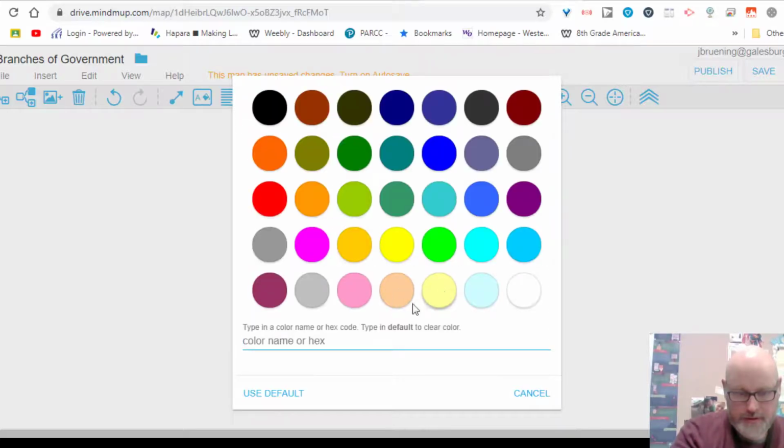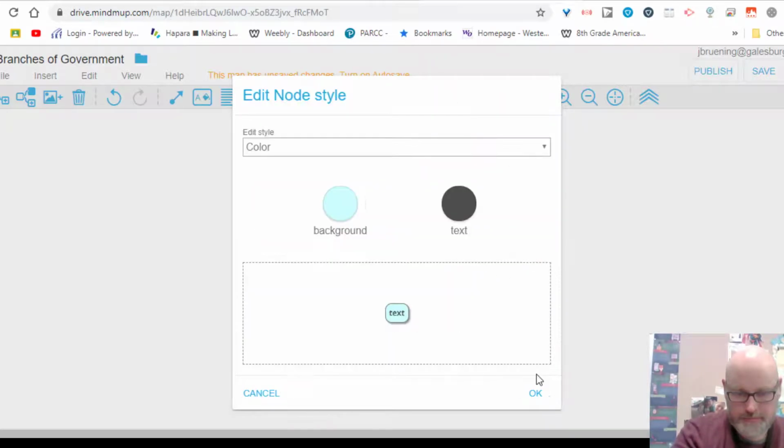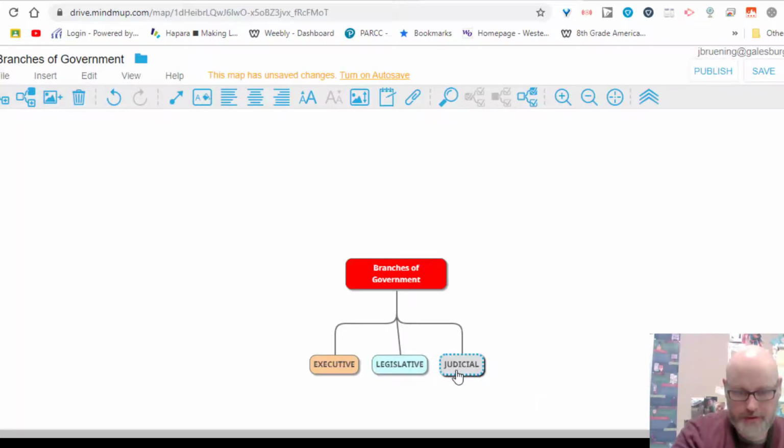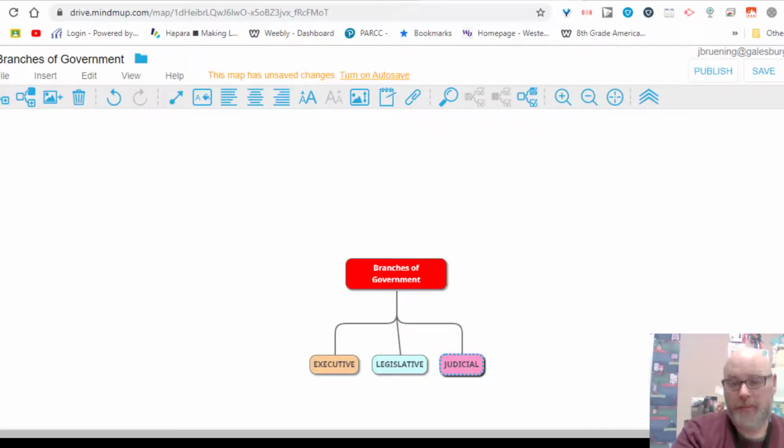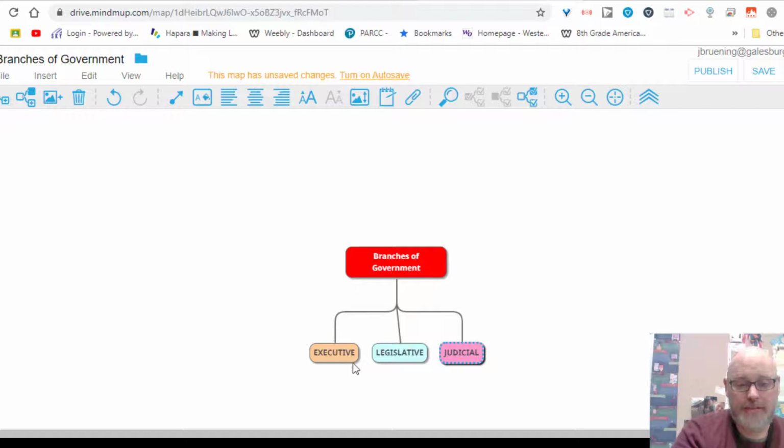This light blue is legislative, and I'll change this one to the light purple. Okay, so now I've got all my branches different colors. So now I can keep on adding in more.